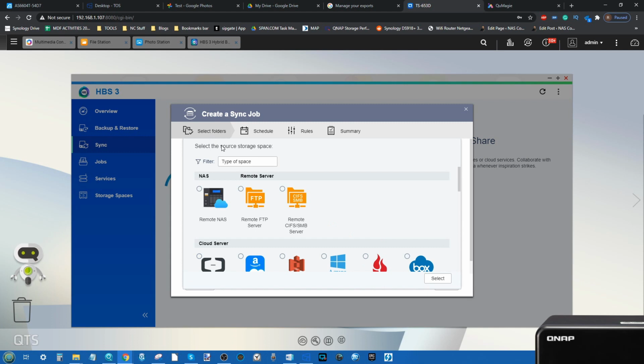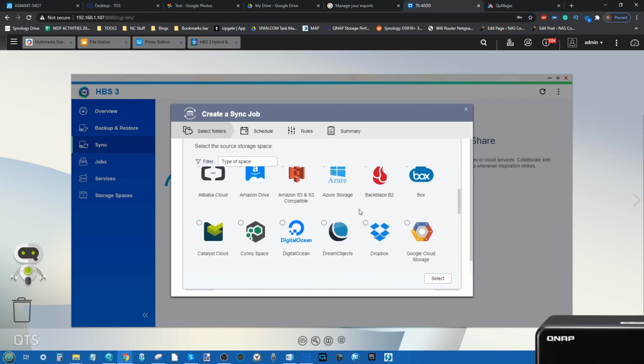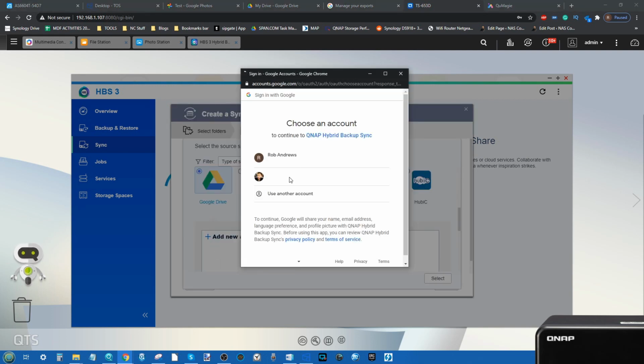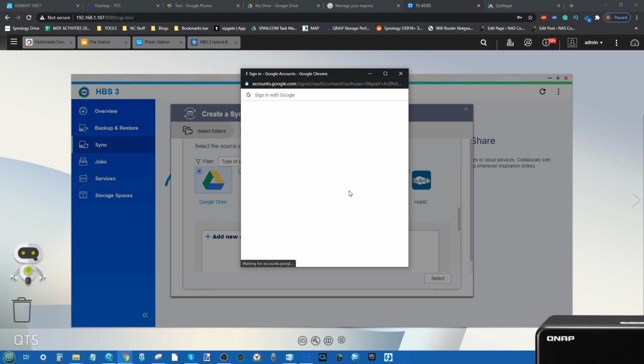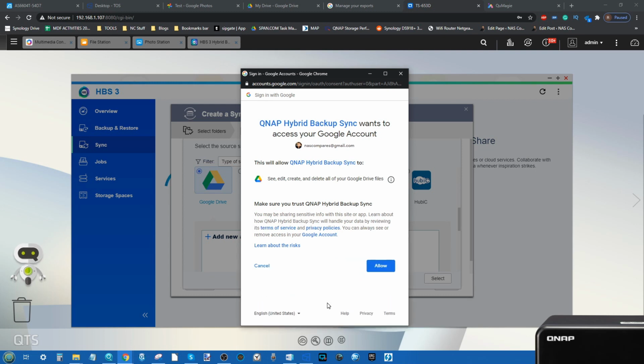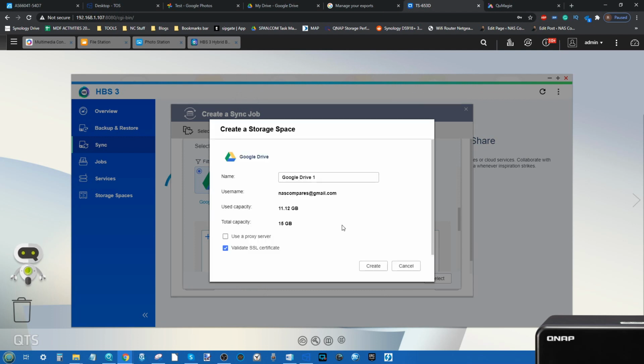From here, it asks me to select the source storage space, which in our case is the cloud. We're going to go ahead and click Google Drive. It will then ask us to verify our account on the Google Drive with the QNAP NAS. It may ask you to verify your account. If it doesn't, due to you all having already been logged in, you can go ahead and click Allow. And this will allow the QNAP and your Google Drive to be synchronized.